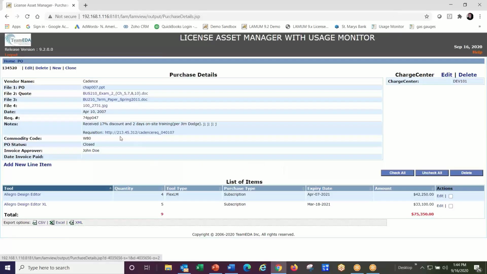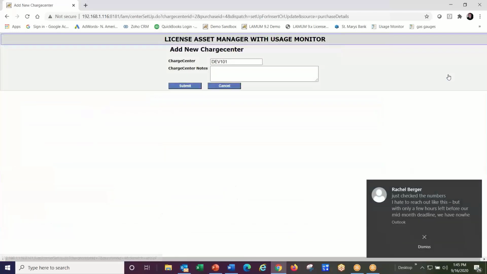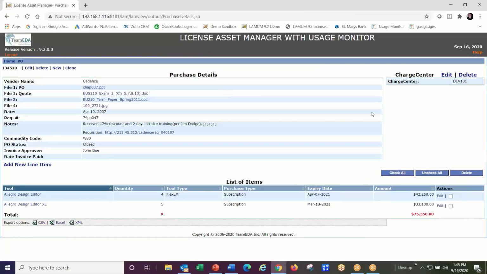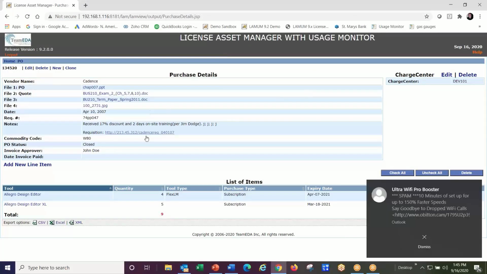Again, to what extent you want to use all this is up to you. Some companies, like Pratt & Whitney, use all this stuff. A lot of these fields were put in here for Pratt & Whitney as an example. You may not care who the invoice approver is or what the PO status is. That's fine. Just don't worry about filling in those fields. Charge center, I don't know, maybe you care, maybe you don't. But again, you can add new charge centers in here if you want. It depends on who's paying for it.